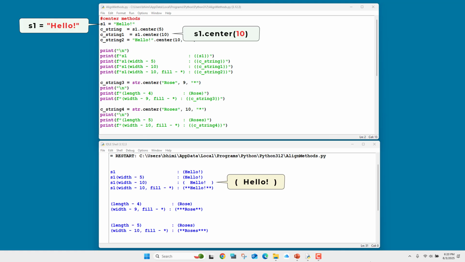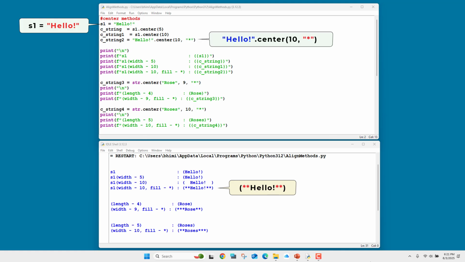To pad a string with a specified character, pass it as the second argument. In this example, center is called on the string literal hello with the specified width 10 and fill char is asterisk. Here the length of the string is 6 characters and the specified width is 10. The number of padding characters is 10 minus 6, 4. The string is padded with 2 asterisks on the left and 2 asterisks on the right.